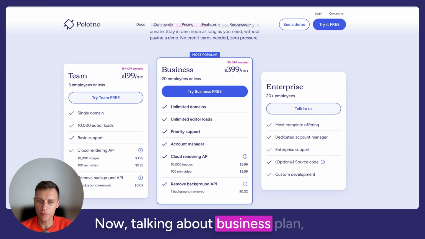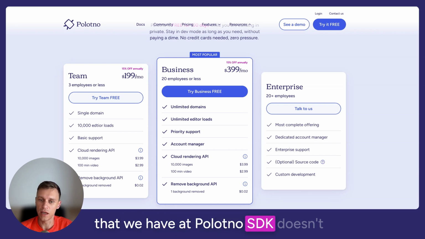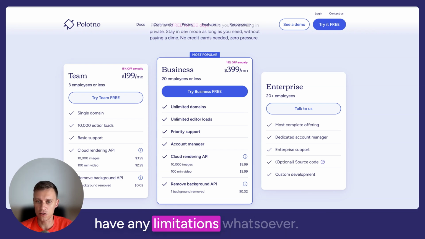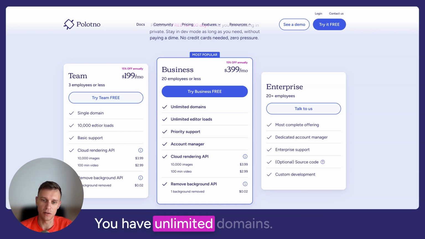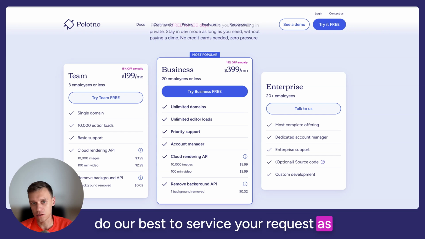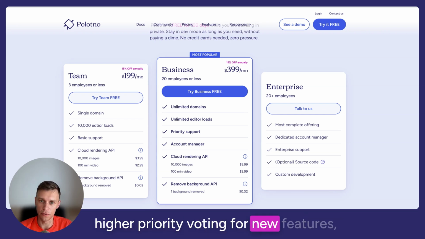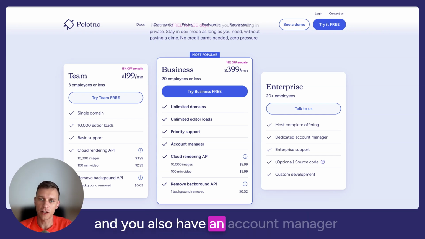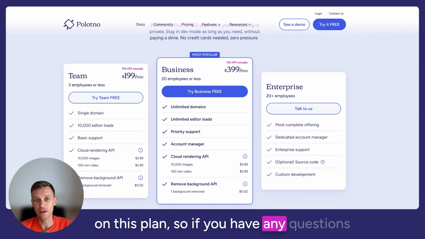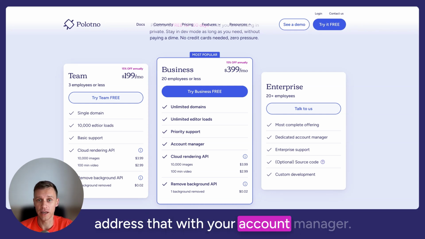Now, talking about business plan, this is the most frequently used plan that we have at Polotno SDK. It doesn't have any limitations whatsoever. You have unlimited domains. You can load the editor as many times as you want to. You get priority support. We're going to do our best to service your requests as soon as we can. And you're going to have higher priority voting for new features. And you also have an account manager on this plan. So if you have any questions or concerns, you will be able to quickly address that with your account manager.